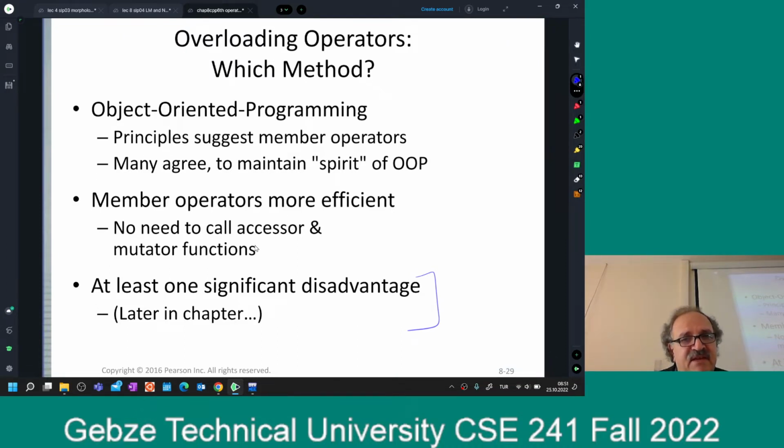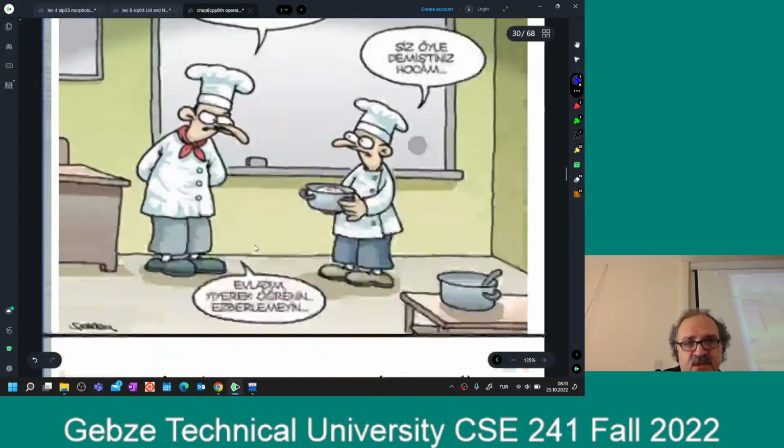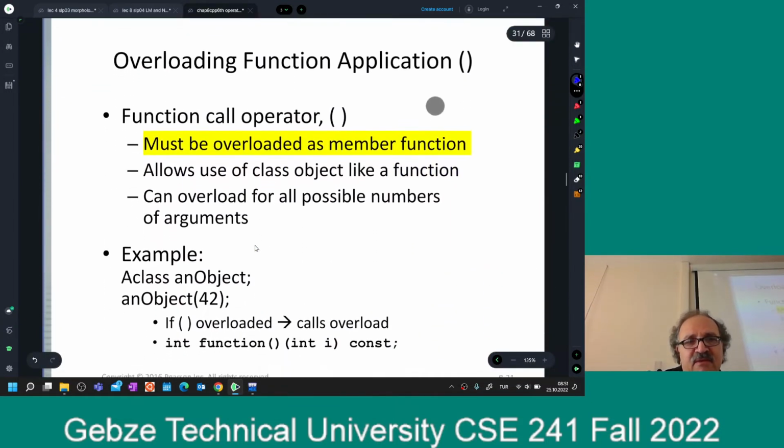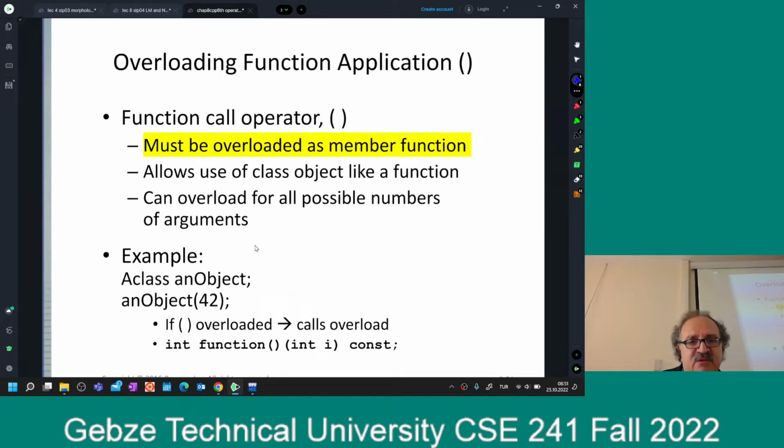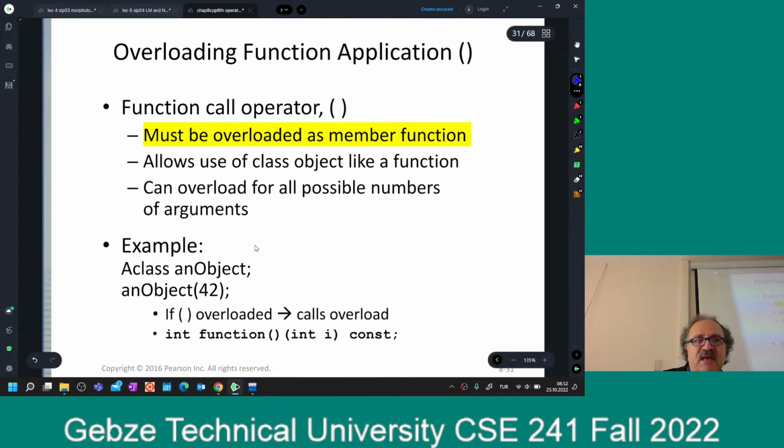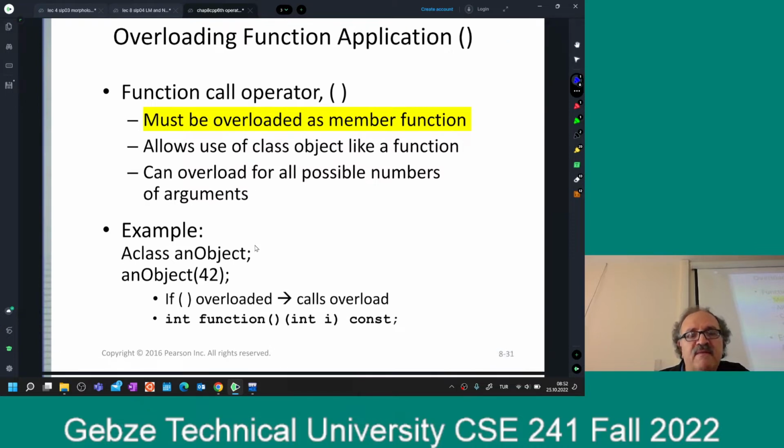There is at least one significant disadvantage with the member overloads, which is going to come a few slides later, and we talked about it. Let's look at this operator. I think we never used this operator. No, of course we use it, but we didn't think about it as an operator. It's an operator, the function call operator.